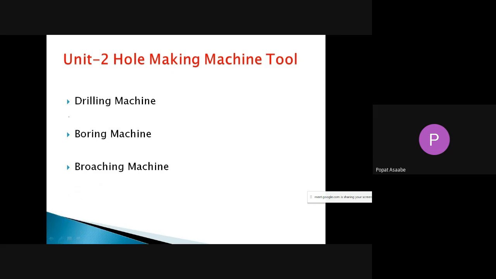In this chapter number 2, three types of hole making machines are there, and now we have to study them. What are those three hole making machine tools? First we will discuss the drill machines. You have to remember that in chapter number 2 we want to study these 3 points.